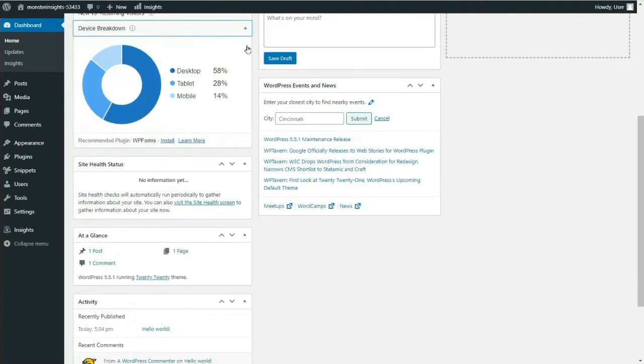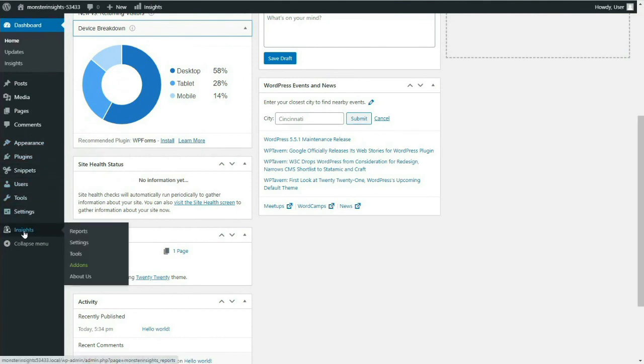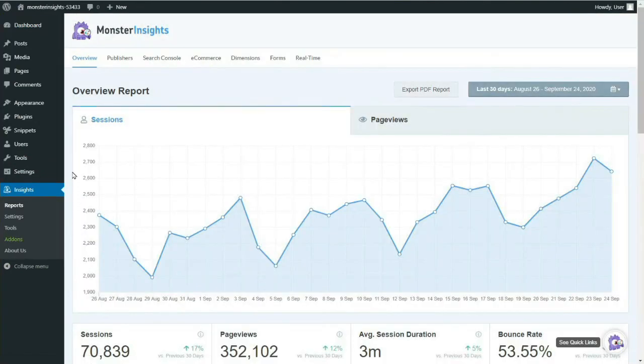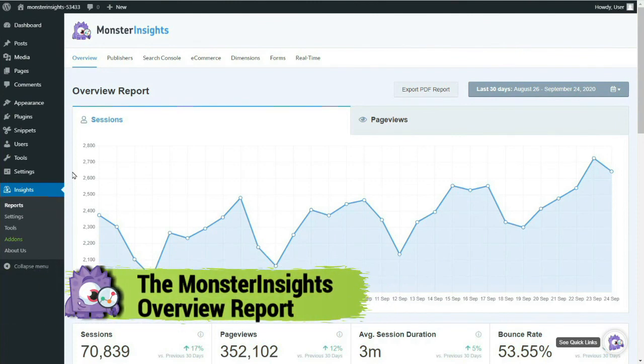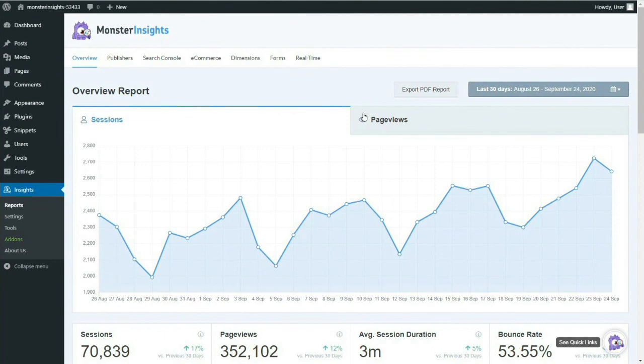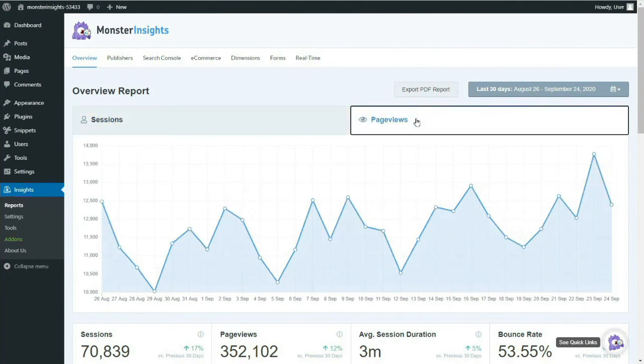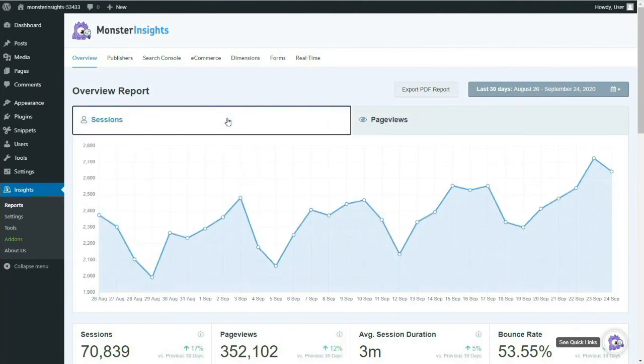Now, for even more detailed reports, just head over to your admin sidebar and hover your mouse over Insights and then click Reports. There you'll see different types of reports. So let's look at each one of these and what benefits that they'll provide. The MonsterInsights Overview Report allows you to see how your website's performing at a glance, giving you a more in-depth picture of the reports that you could see on your dashboard when you first logged in.